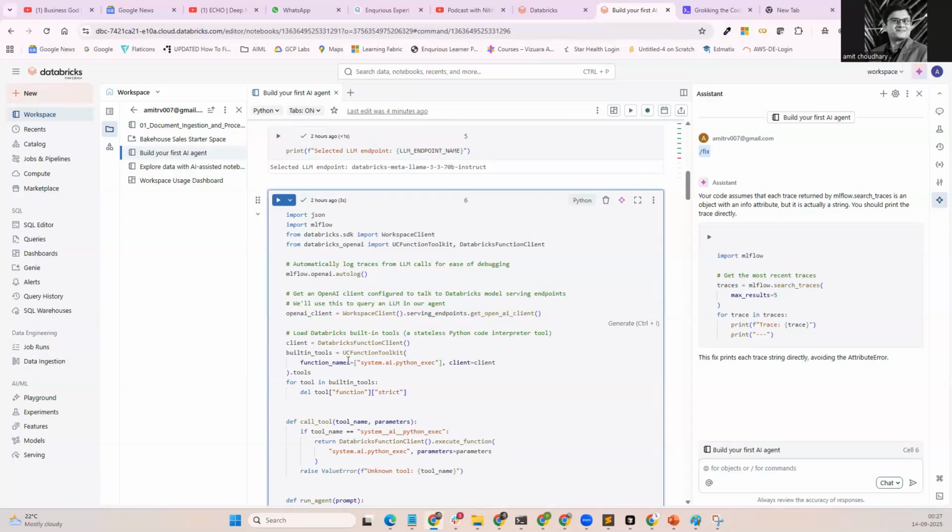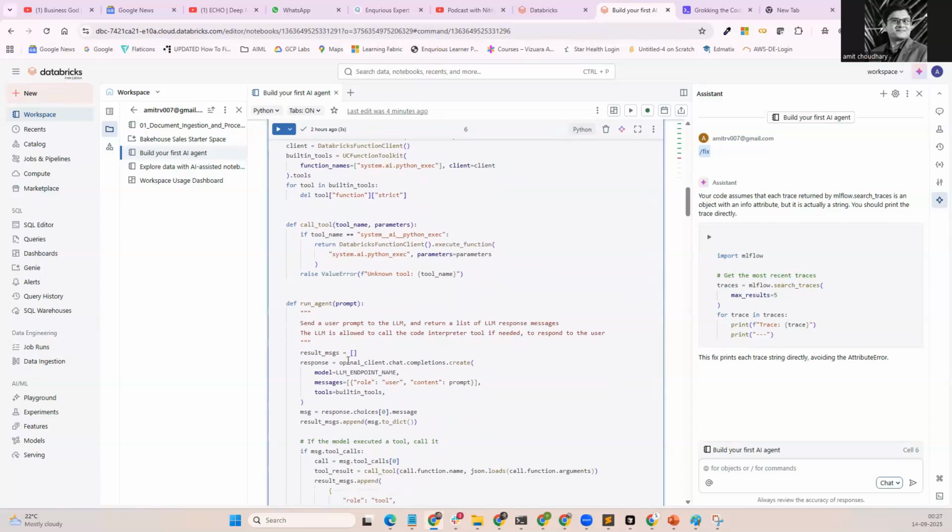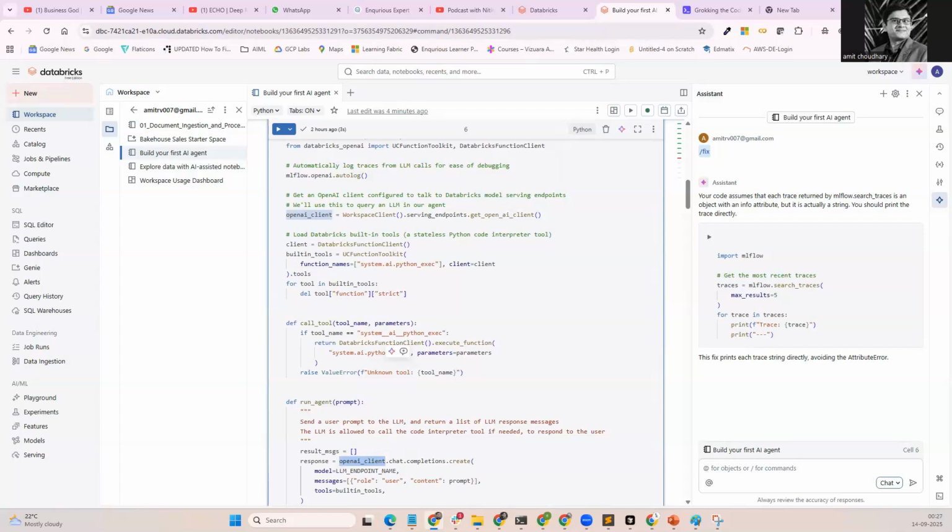So are we using that? Yeah. So if I'm calling OpenAI, I didn't get this. Okay, got it. So it is Claude clearly saying that.